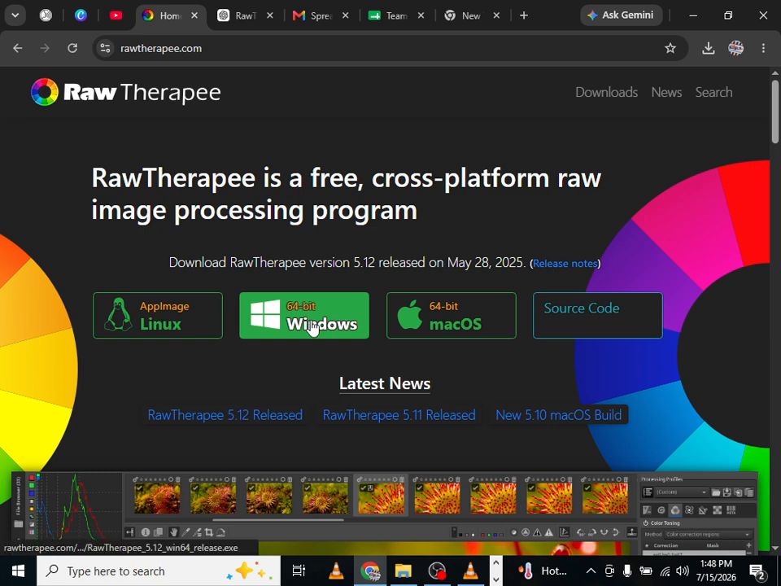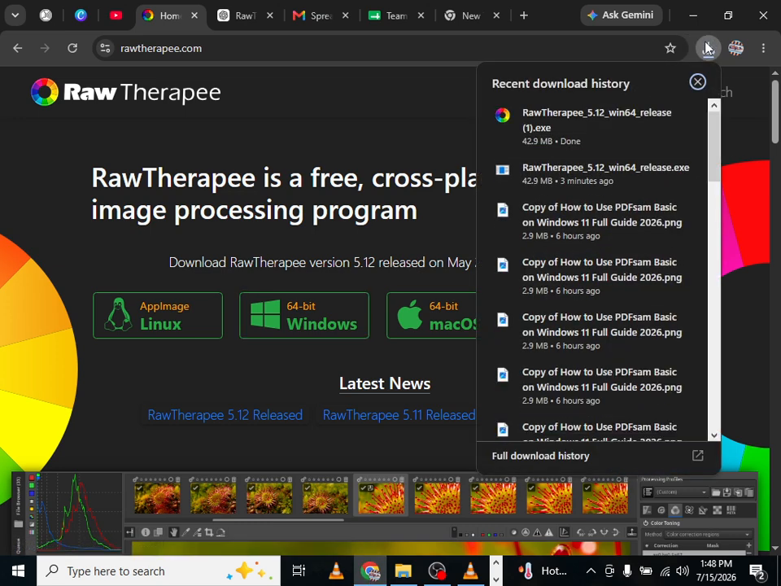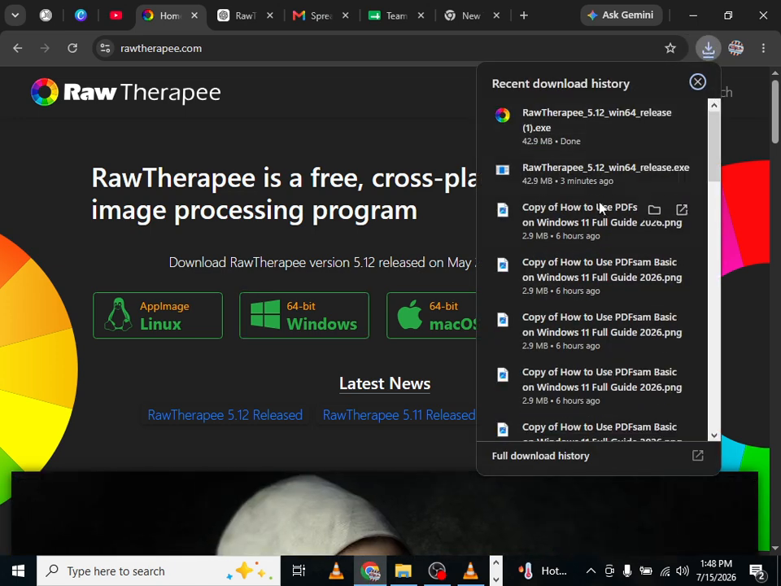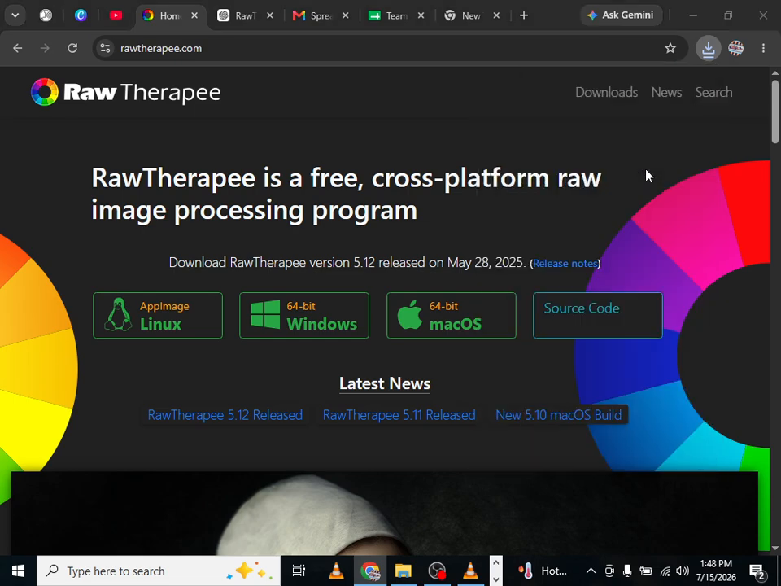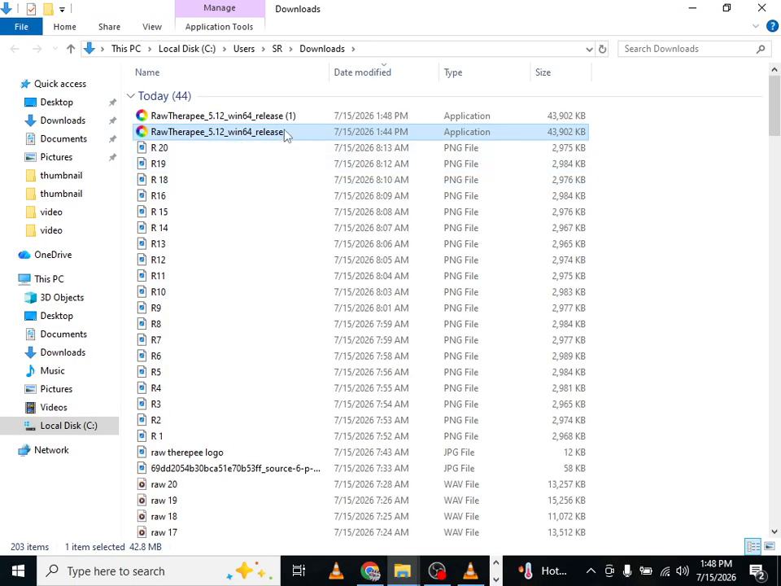After the download is complete, open your Downloads folder and double-click the installer file. If Windows displays a security prompt, click Yes to allow the installer to make changes.